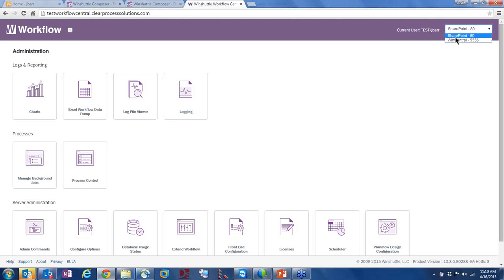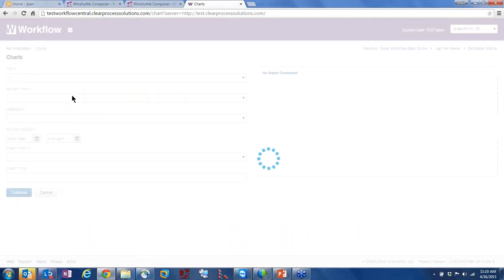In our case, we have 2 examples. Winshuttle Central, which is completely different than Winshuttle Workflow Central, and it's more based on the SAP and the Foundation clients for Winshuttle. And then there's just our SharePoint site. So we're going to do some things on our SharePoint site today. We'll go ahead and start with our logs and reporting. We'll just show you the Excel-based charts.